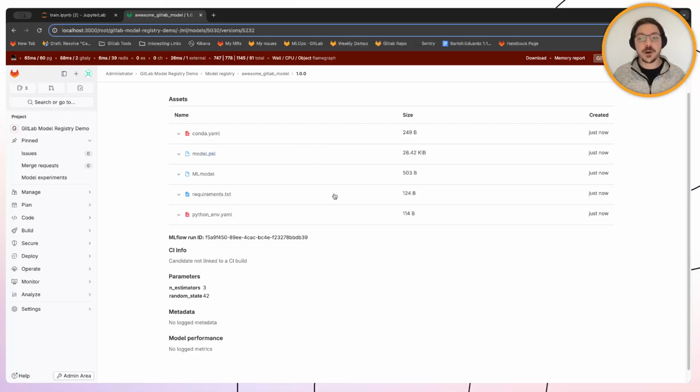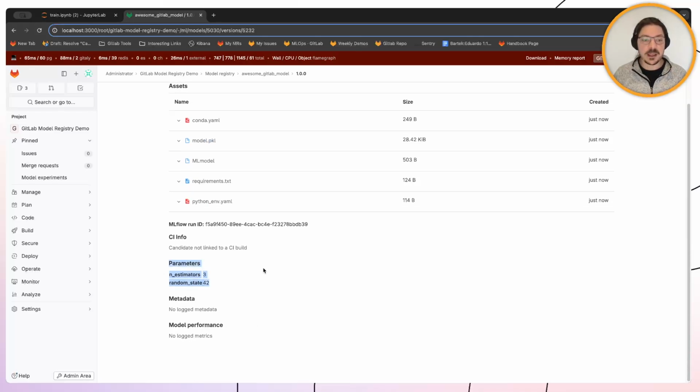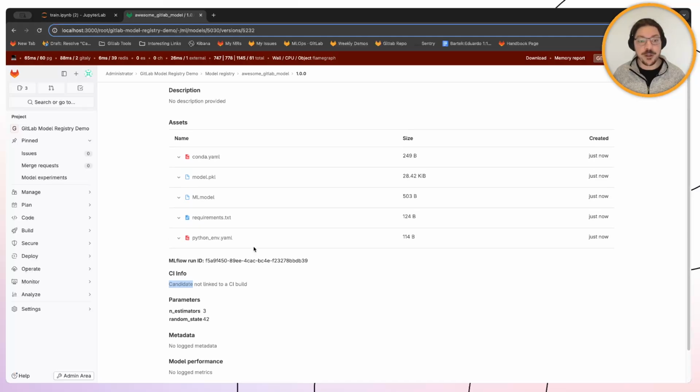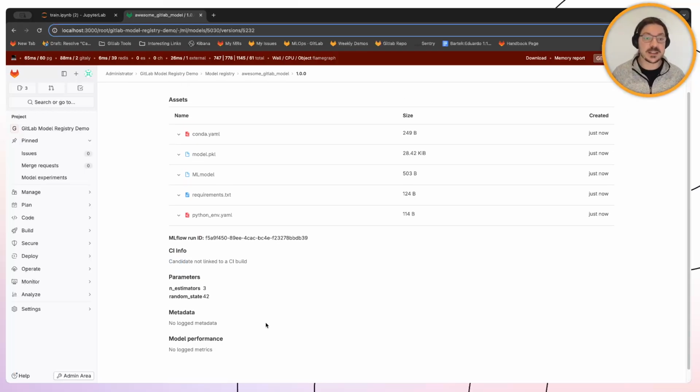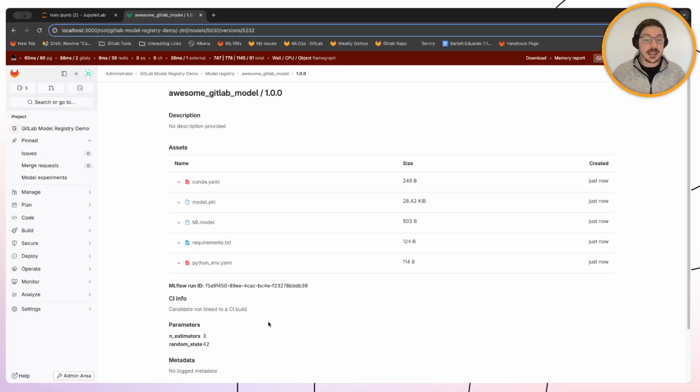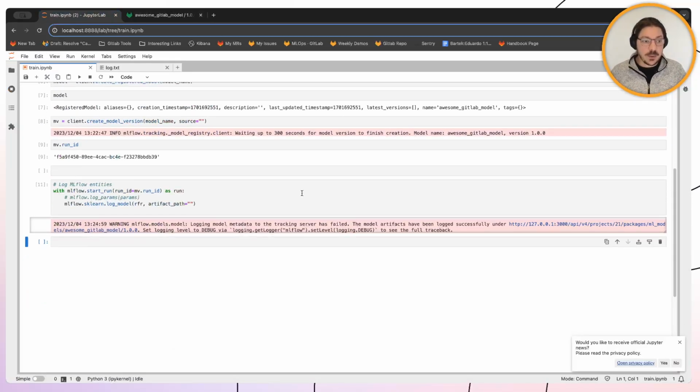So you can store your files over here, you can log the parameters, log metadata, and you can already connect CI builds. So if this model version was created through a CI build, you could already link that CI, all of the jobs, logs, and everything directly on the model registry. You can see everything on this page. Model performance, you can also already see the metrics, similar to what you have with model experiments. So this is all pretty exciting, but still very limited, right? So yeah, that was just a quick demo, and I want to continue over here.